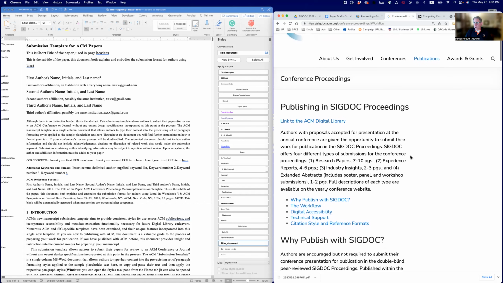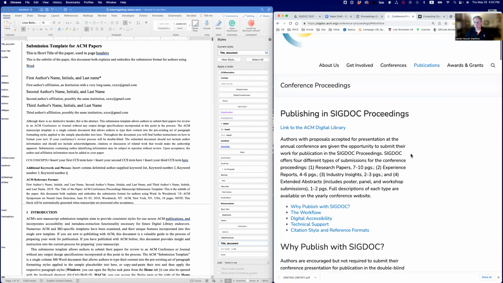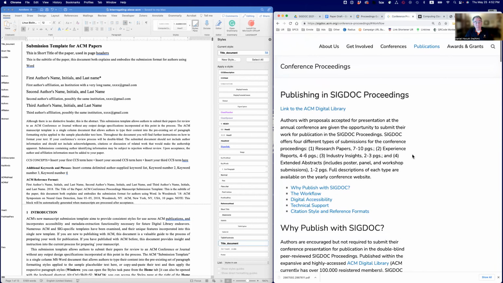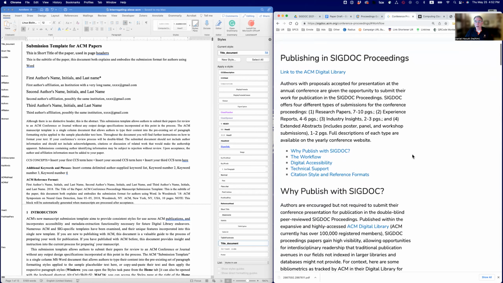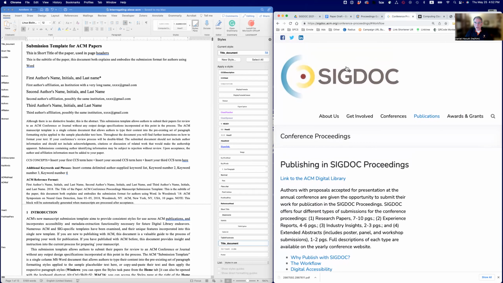So I'm going to scroll down this page. If you've not visited this page, you definitely should, because it provides a lot of information. Most of the information you need and that I'm going to talk about is included on this page. Again, to get here, go to sigdoc.acm.org and then click on Publications and the ACM Digital Library SIGDOC Proceedings. Yes, that's where you want to go.